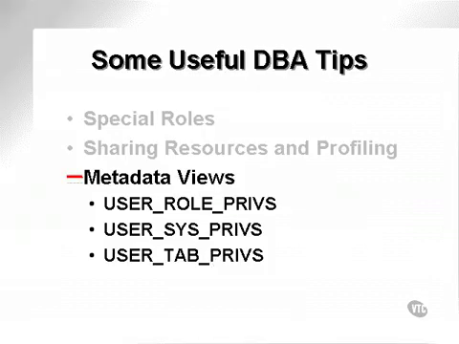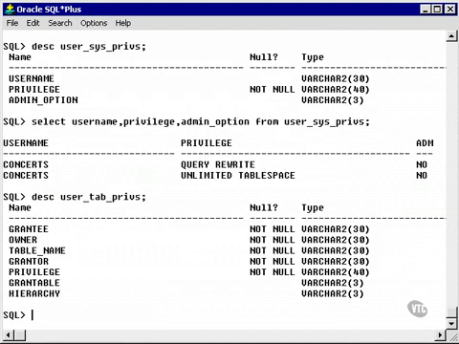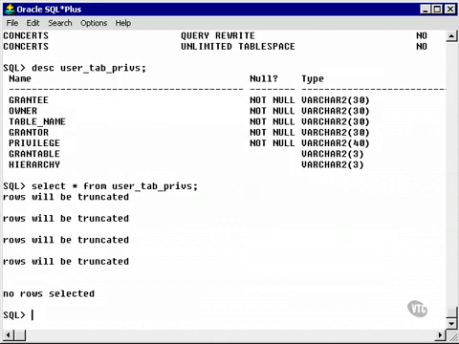The next one is USER_TAB_PRIVS. So let's describe USER_TAB_PRIVS. These are all table privileges granted to the concepts user from other users. As you can see, there aren't any, because no users have granted any privileges to the concepts user.